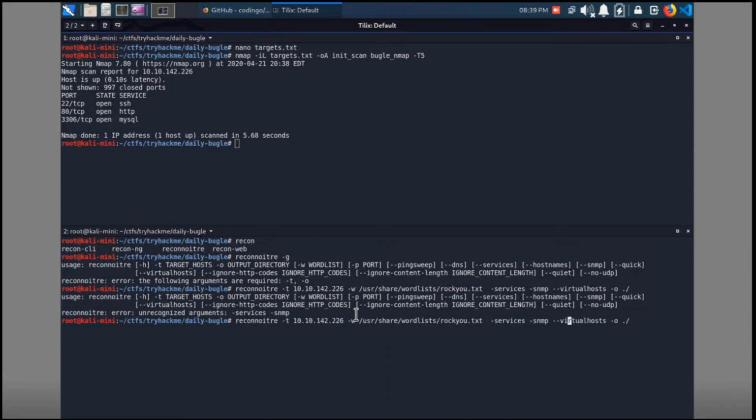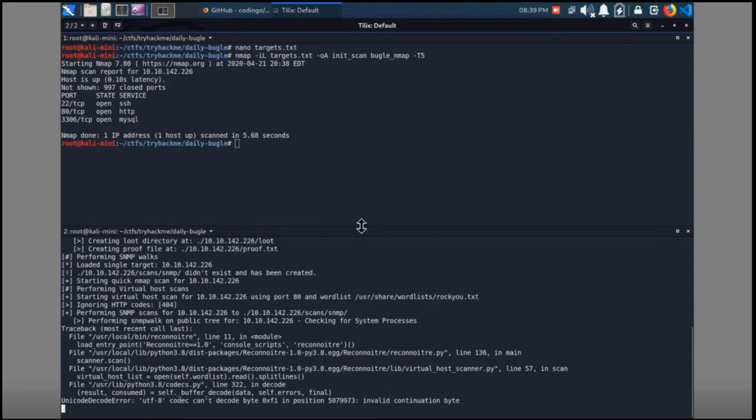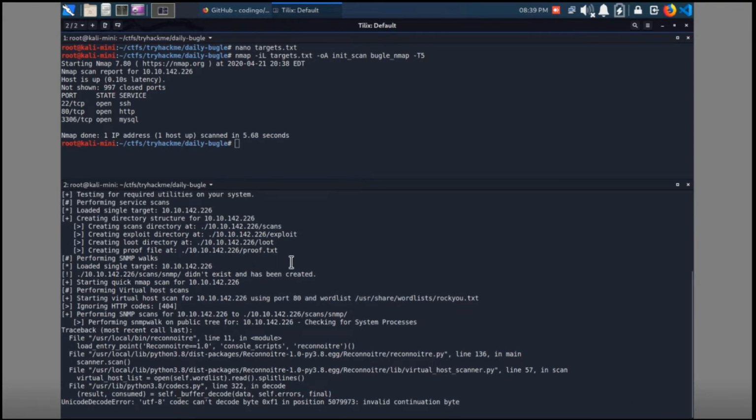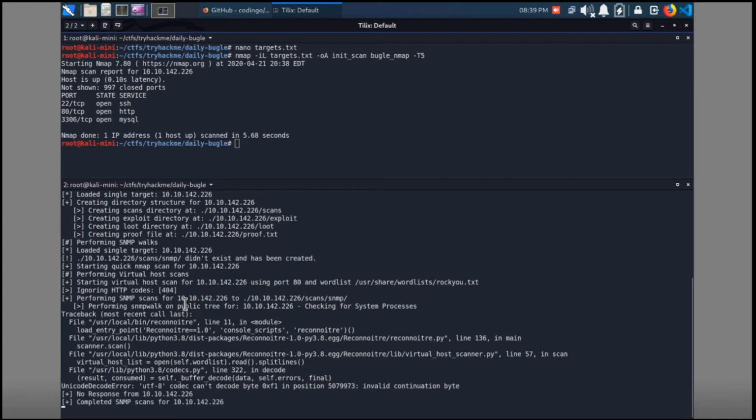It helps if I spell. Did I mess up? --services --SMB. And so we can see some of this going more into detail about stuff, which is kind of cool. All right, so we got 3 ports.